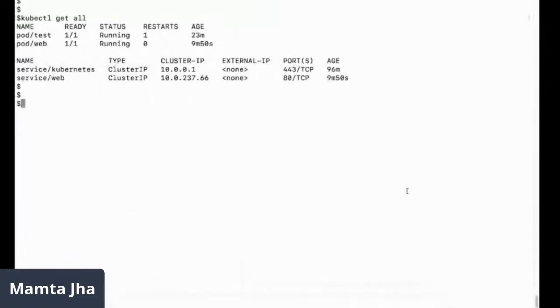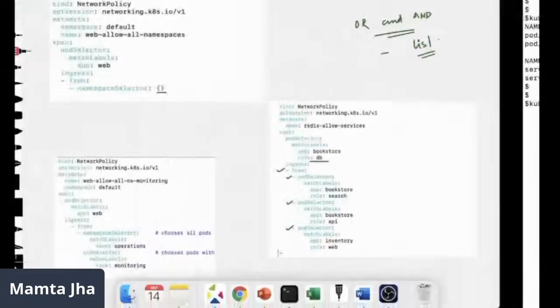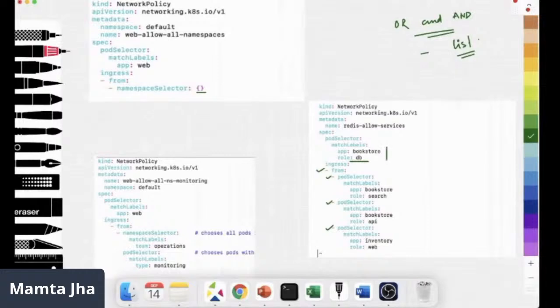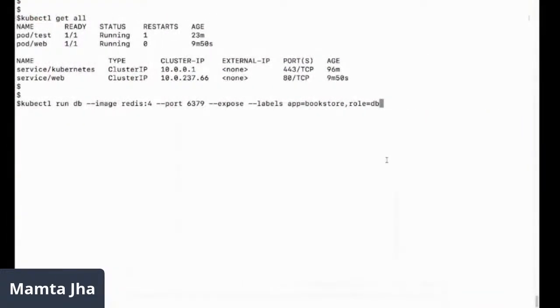How to test it. Then we would see how to test it. So getting back to the terminal, kubectl run. I'm creating a DB application. Image is, say, Redis version 4. Port number 6379. I am exposing it and I would have labels. You can write that in any order. So app bookstore and the other label is role DB. These were the two labels which we were planning to put. I'm putting that: app bookstore and role DB.